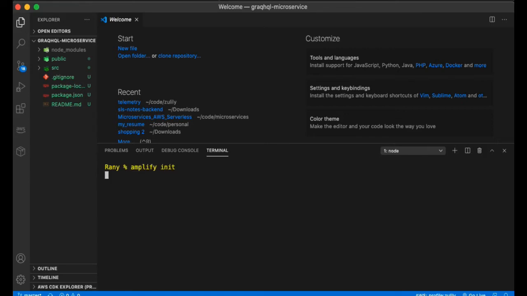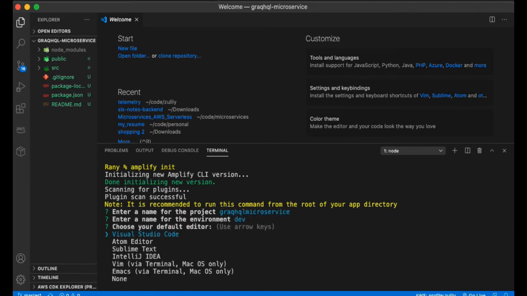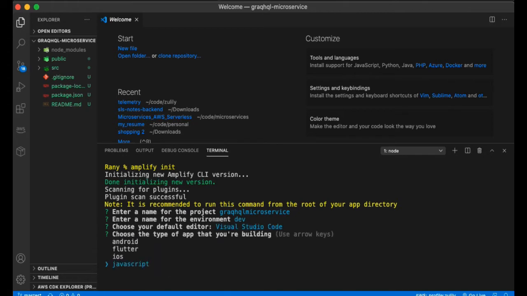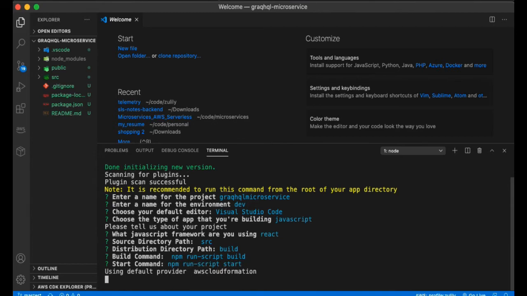Most of the questions that we'll get, we'll answer with the defaults. So they will suggest a name for your project, graphql-microservice. You have the environment, it's the dev environment right now. You will use Visual Studio Code, JavaScript, React for the front end, and then it starts asking for directories for build, source, and some scripts that you will use to run the project.